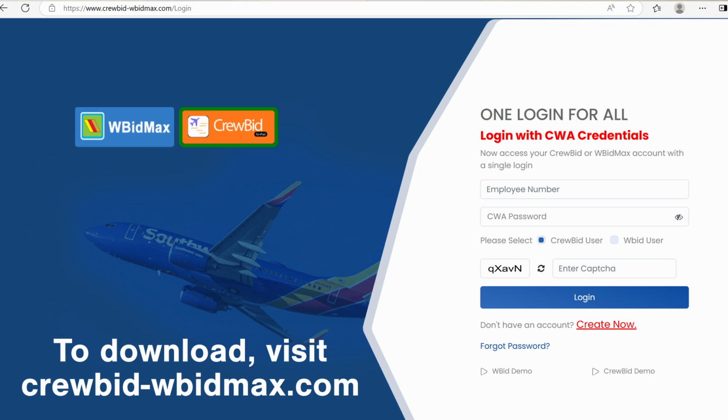Again, the third-party apps have many more filtering and sorting functions than CWA, and most pilots don't use CWA for this. That's it for bidding.